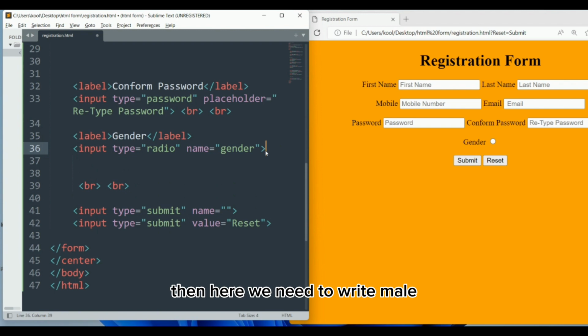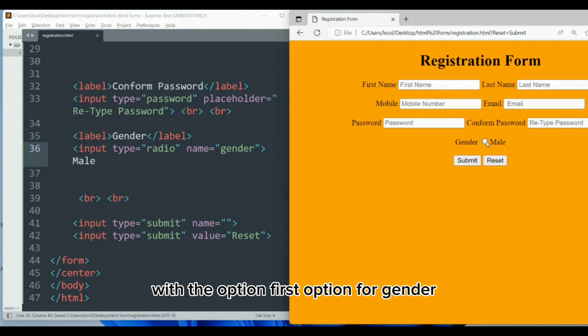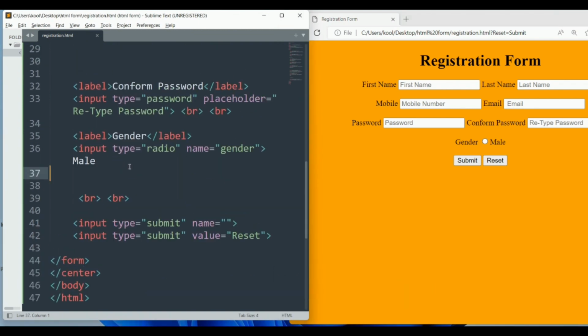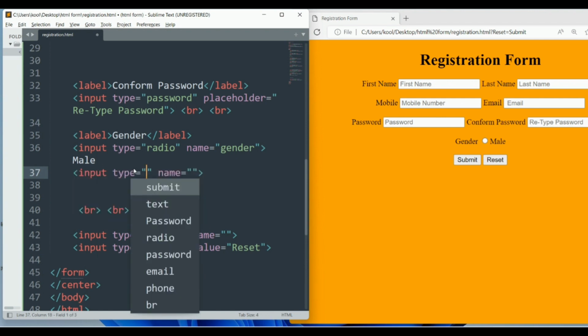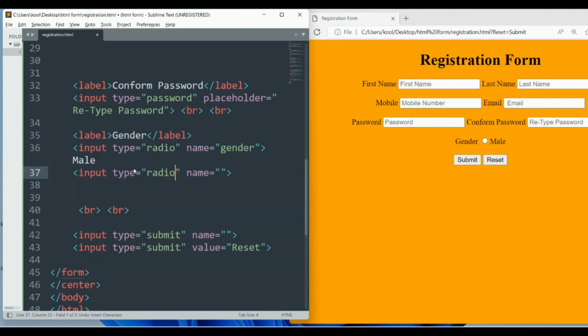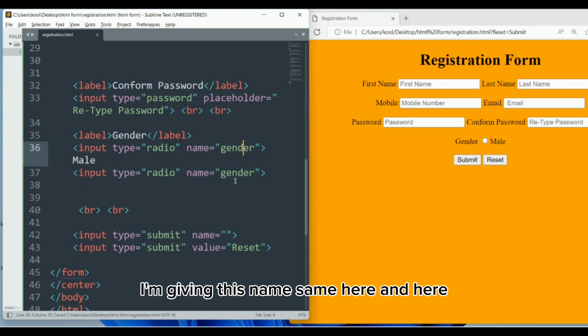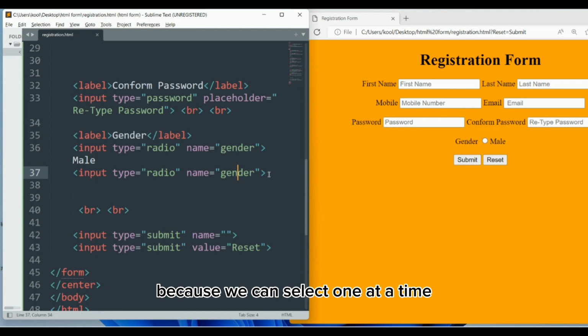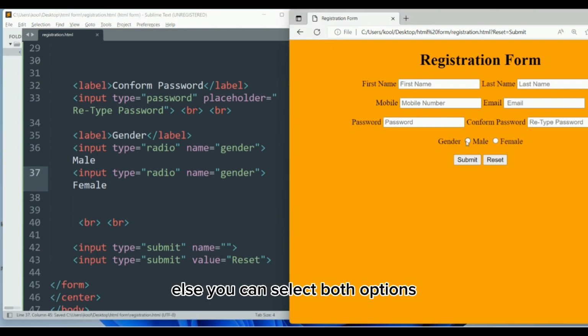Okay, then here we need to write male. This is the option. The first option for gender is male. And the second option, okay, let me keep that also. Next line, then input type, again radio, and then here in the name I will use gender. I'm giving this name the same here and here because we can select one at a time, whether male or female. You need to give the same name for both, else you can select both the options.